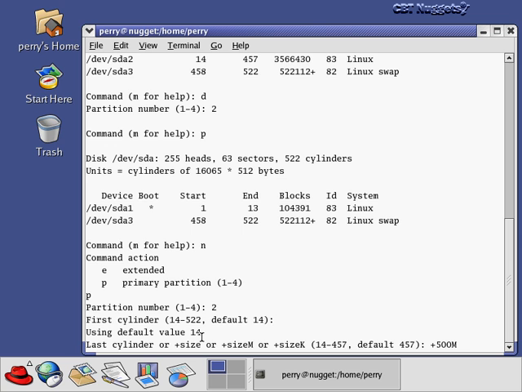I don't know where that's going to end. I don't know off the top of my head how many cylinders 500 megabytes is going to occupy. And this will do the same thing that DiskDruid does. It will round up to make it an even number of cylinders, so it's not like 17 and a half cylinders or something. It's going to make it a whole number of cylinders, and it might end up being 510 megabytes or something. Okay, so I'm going to hit enter here.